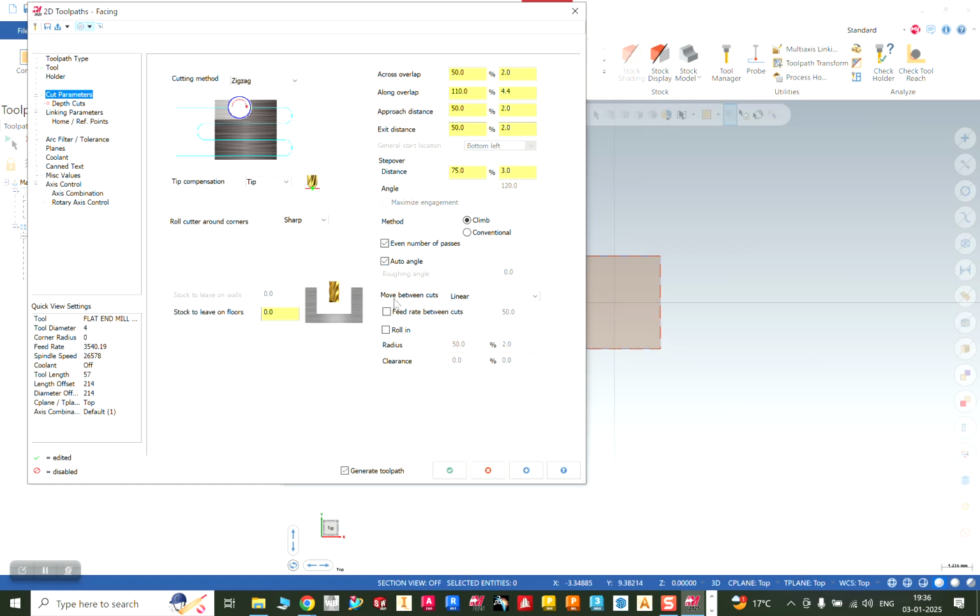After that, when you talk about move between cuts, it is linear right now. Linear is like straight lines. So we need to do high speed loops for my particular operation. Right now for my operation, high speed loops are going to be fine. Okay. So two things are done. What will happen, sir? High speed loops basically is going to be quick operations, and your NC program will generate quickly.